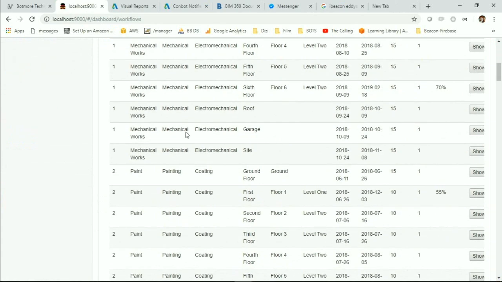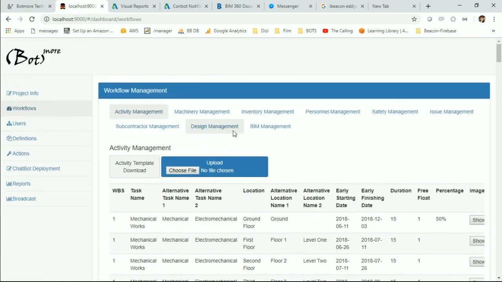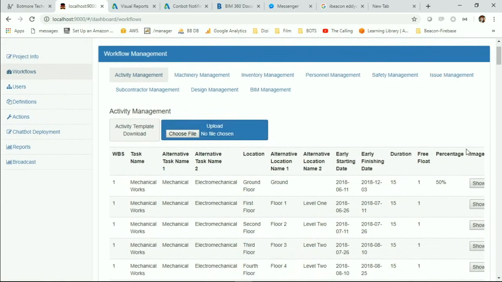Yes, we will find mechanical works in the sixth floor. That one. As you see, the date is updated, and the percentage is here, and the picture that is sent to the digital assistant. Now we updated the activity, collected the image and attached the image to the activity, which is our first purpose. Activity management works something like that.